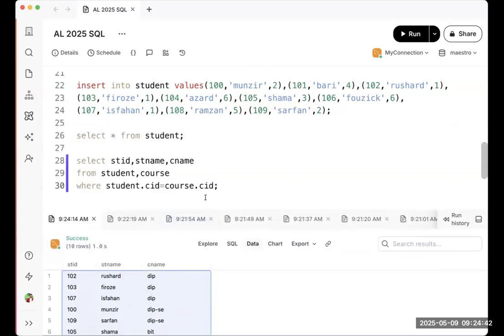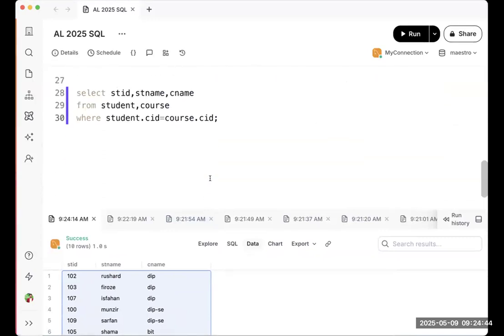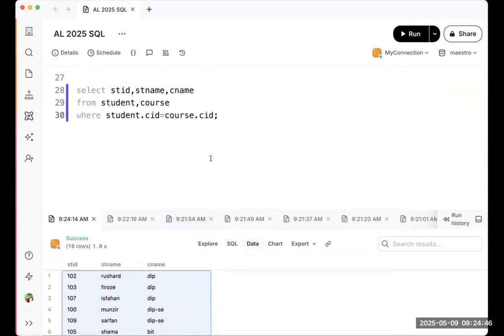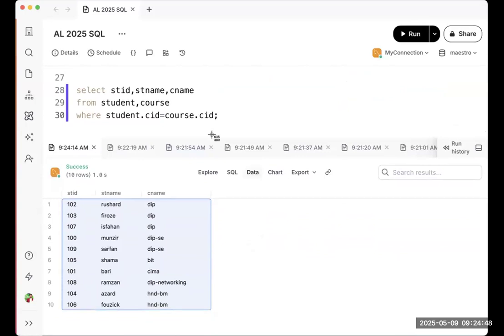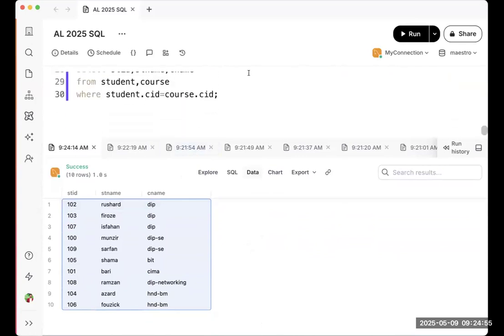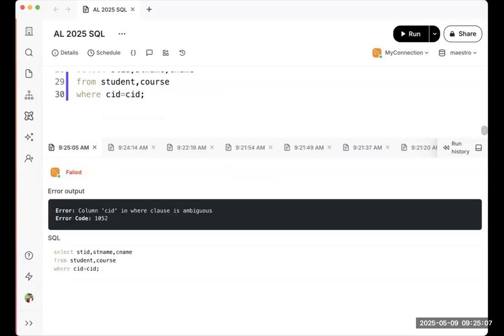This is like you're getting matching entries. If I do it without this filtering, what is happening here? Because I can't say CID equals CID. It will make an error. Course table CID, student table CID will be ambiguous.